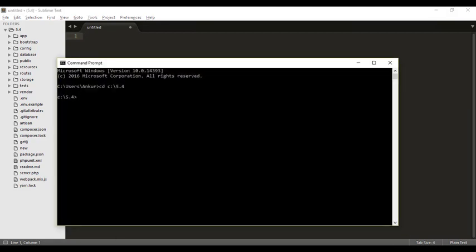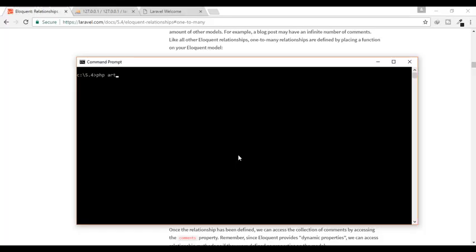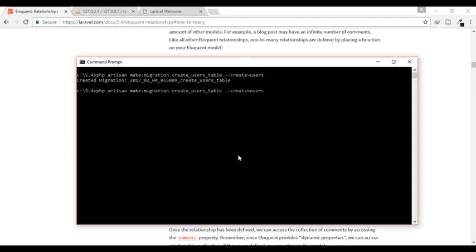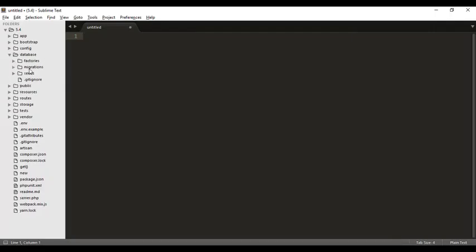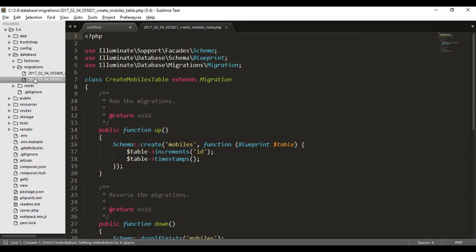I will open my CMD. I will type php artisan make:migration, and the migration name is create_users_table, and for creating the table the name is users. You can see here I used the plural form, users. When I hit enter, it will create the migration for that table, and similarly for the mobiles table. We can see here in database migrations, two migrations are created.